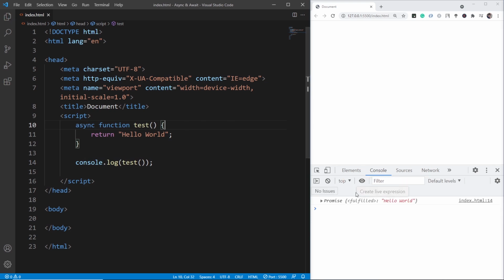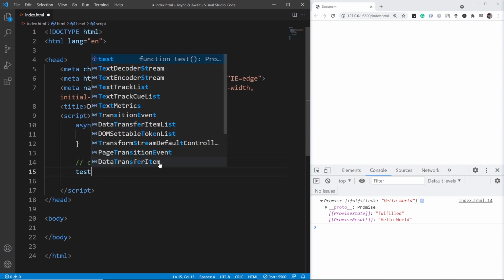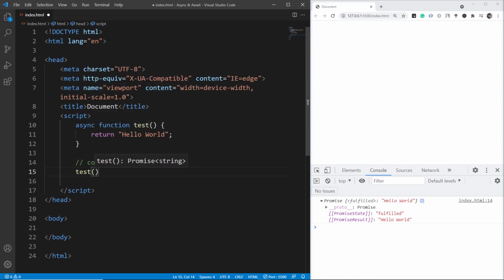And if I save this file, you can see in my console, it returns a promise. You can see in my console, promise result, hello world, promise state fulfilled. So now it's clear for you, if we use the async keyword before the function, it returns a promise. And we already know we can use then or catch function with promise. Let's see. So I'm going to comment out this line and then I'm going to call this function test.